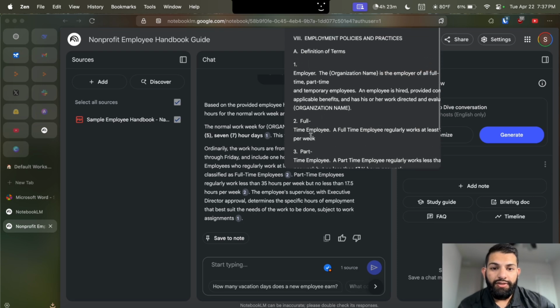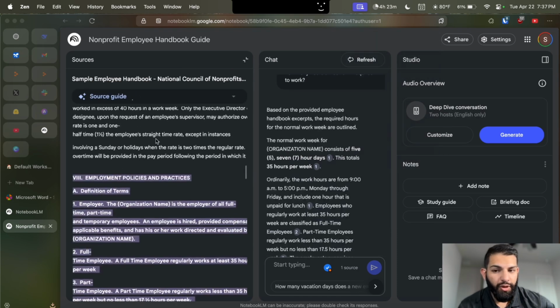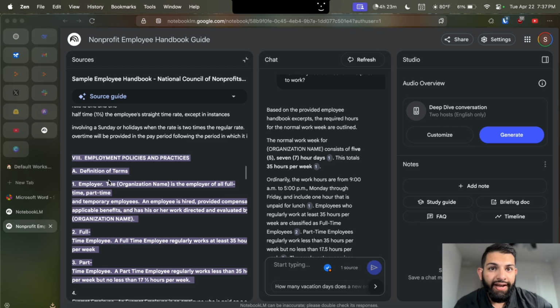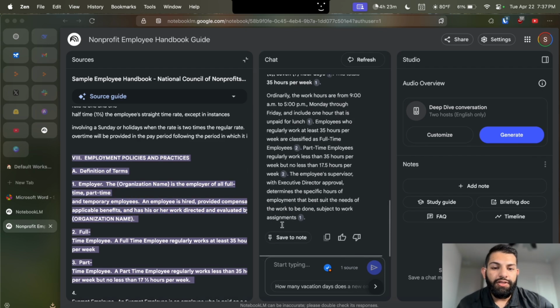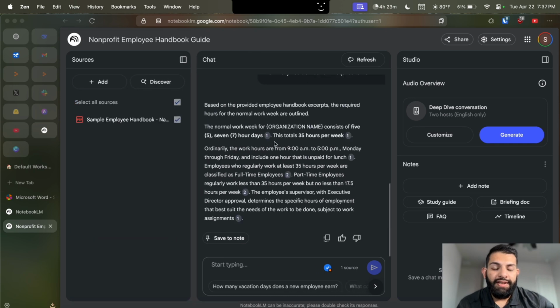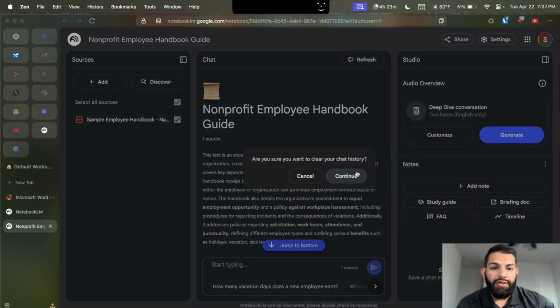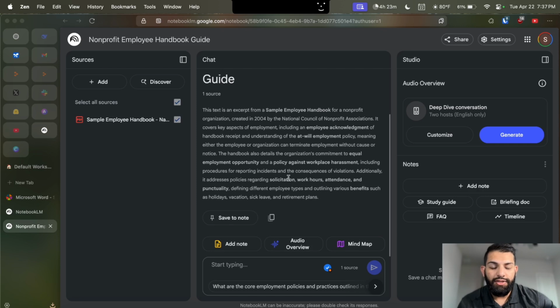It literally tells you that, like, you could just go over here and click it. It'll highlight exactly where it's pulling that information from. And that's all you have to do, okay? You can minimize this. You could refresh the chat if you want to. It'll just delete your chat history as well.